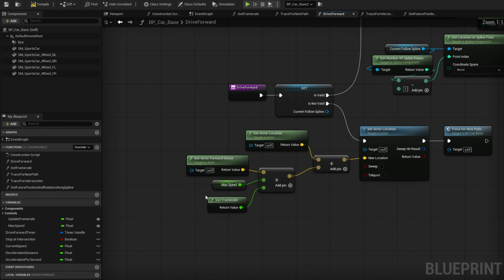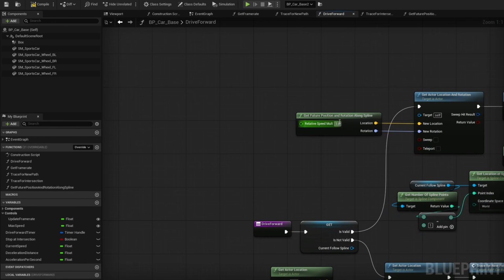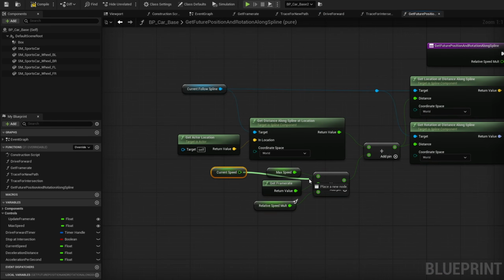Also in the drive forward here, again, max speed needs to be swapped for current speed. Same thing inside of this get future position and rotation, right? We have max speed that needs to be swapped for current speed. Pretty much everywhere we're using max speed before needs to be swapped for current speed.